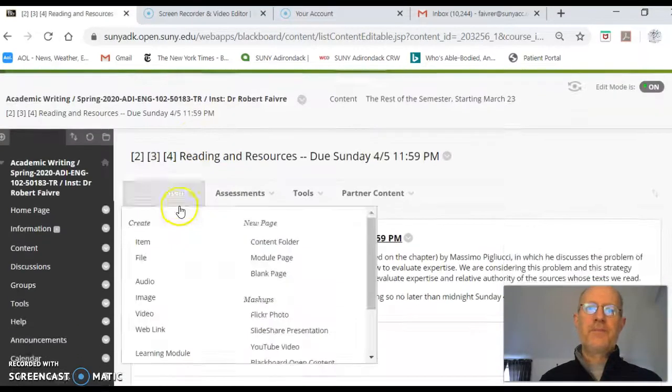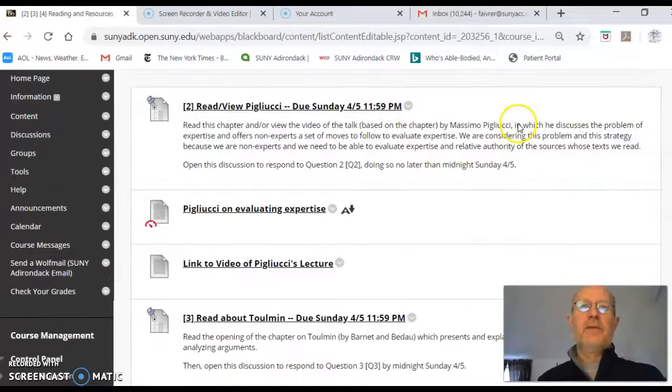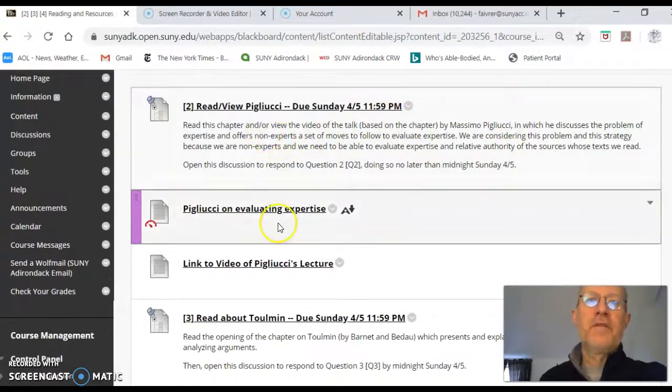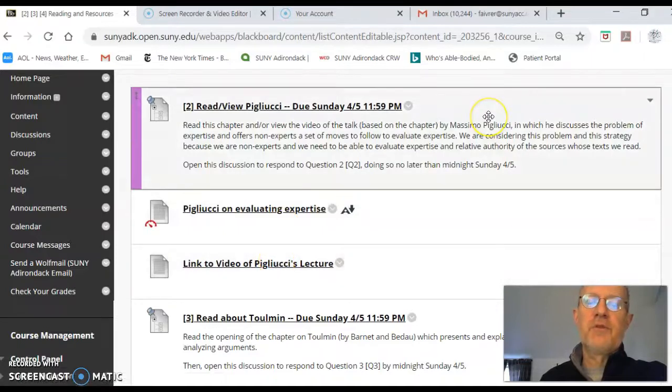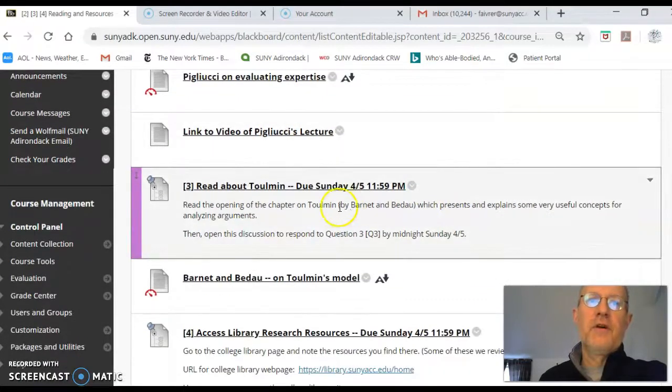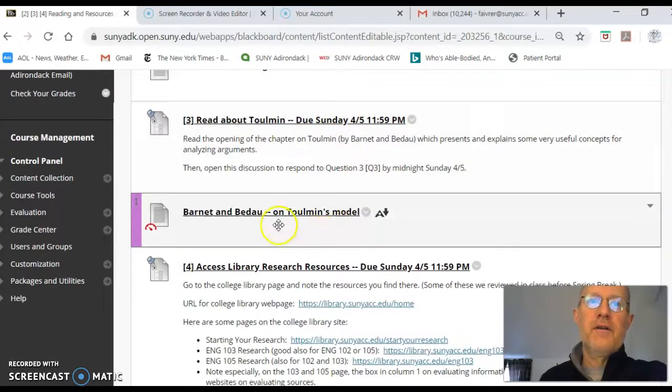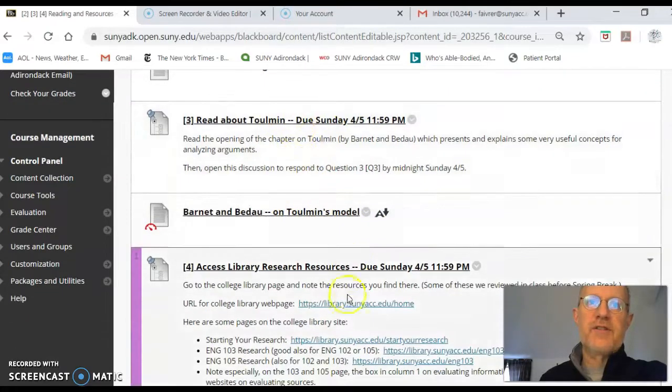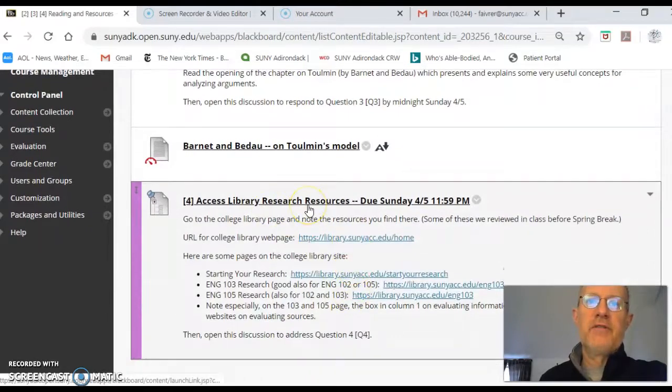Open up that folder, and you'll see reading and viewing Palucci. Here's Palucci's text. Some of you had drawn on this before the break. There's a video of Palucci's lecture. Some of you used this in your first essay. There's Toulmin's text. This comes out of Barnett and Badeau. The actual text is here. This is the discussion. And then accessing library resources. And I'm going to add to this because there's a very useful resource from a college librarian, and I will post that for you here.